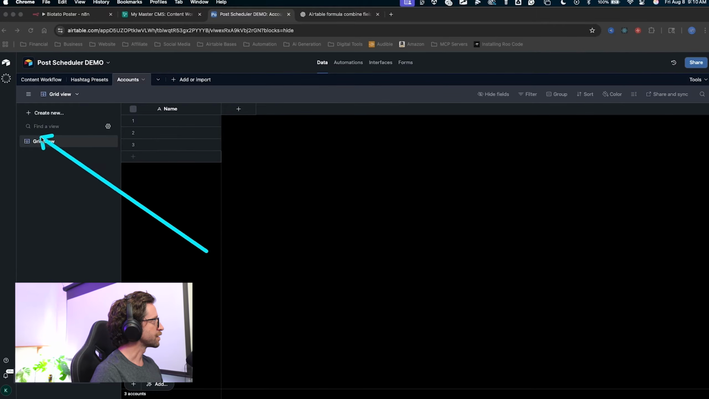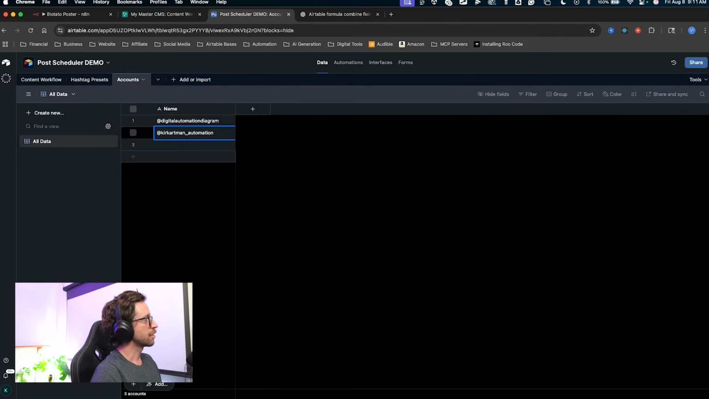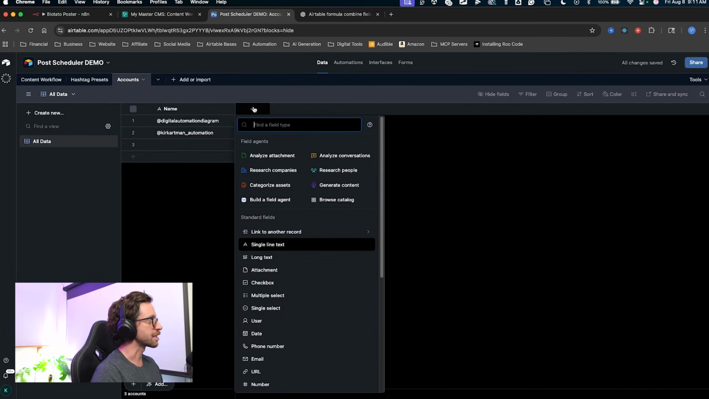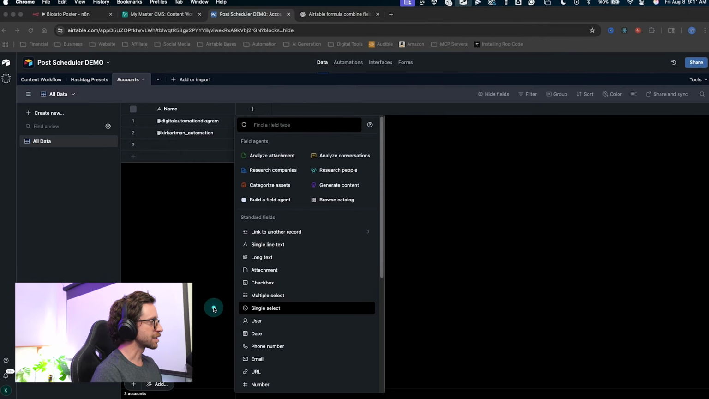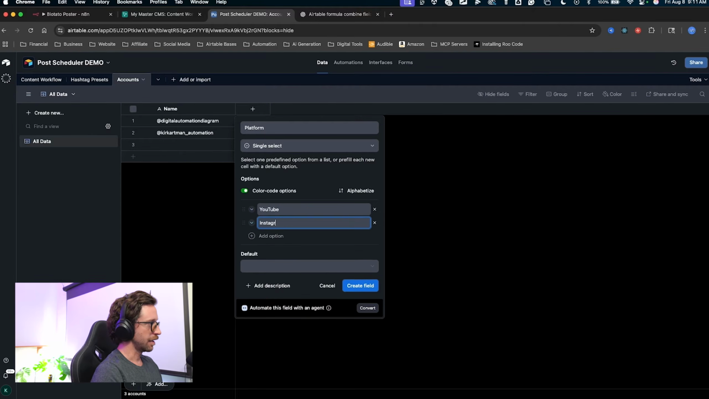Then for the name, we can leave that one. That's our primary field. We'll rename the grid view all data, and we could add in our account names over here. So this will be digital automation diagram for my YouTube channel, Kirk Hartman automation for my Instagram. So same thing, I'll add the platform labels. Let's click the plus here, create a new field. This will be a single select drop down type, can name it platform. And for the options, we can add in the platforms. I'll add in YouTube and Instagram.